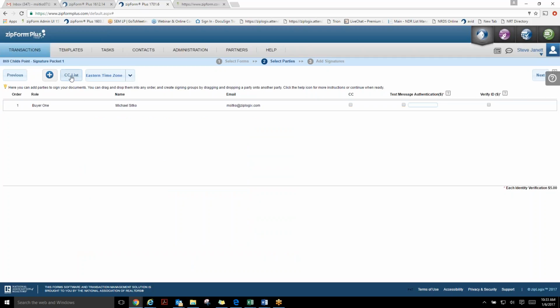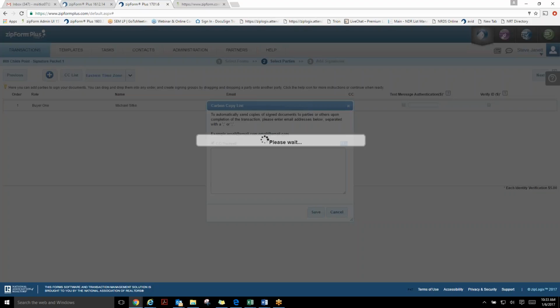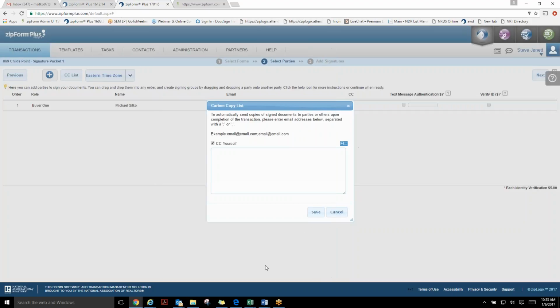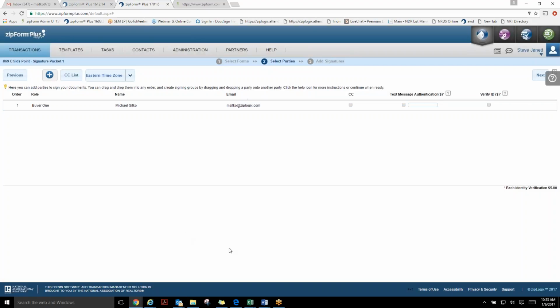There's a CC list. You can carbon copy anyone on the signing that you want to. Anytime you see a blue business card, it means you can access your transactional parties again. The CC list will give the person who's on the CC a completed file, the packet, when it's completely done. After you've made your decisions, all you have to do is click on Next.